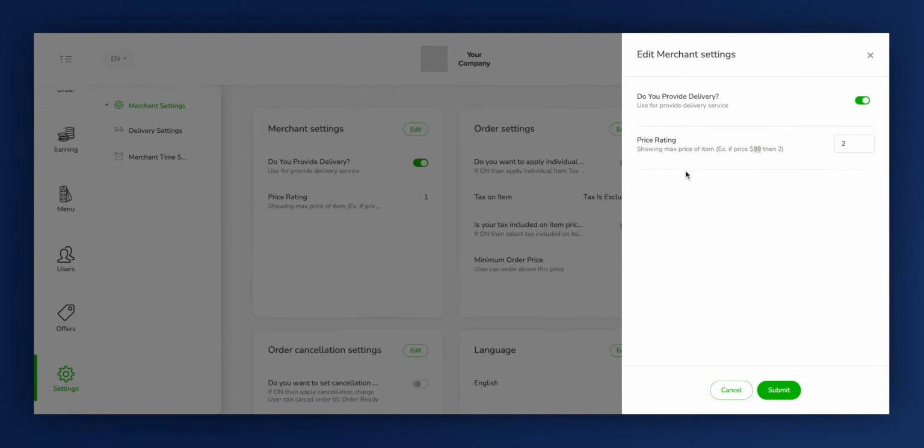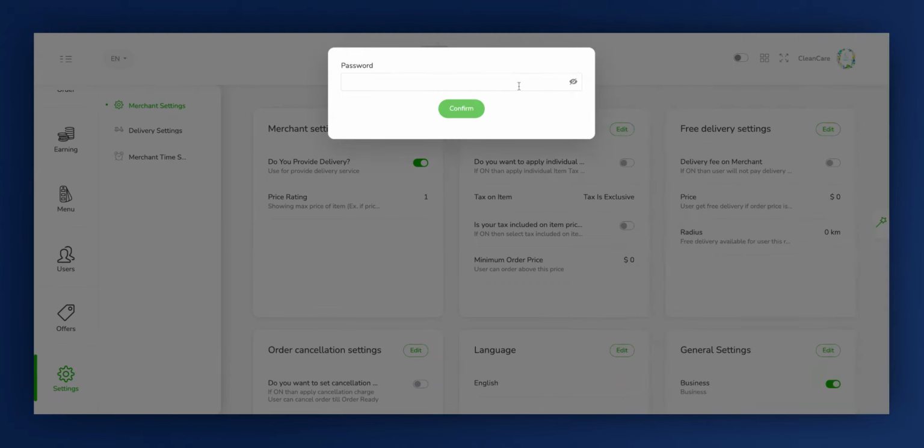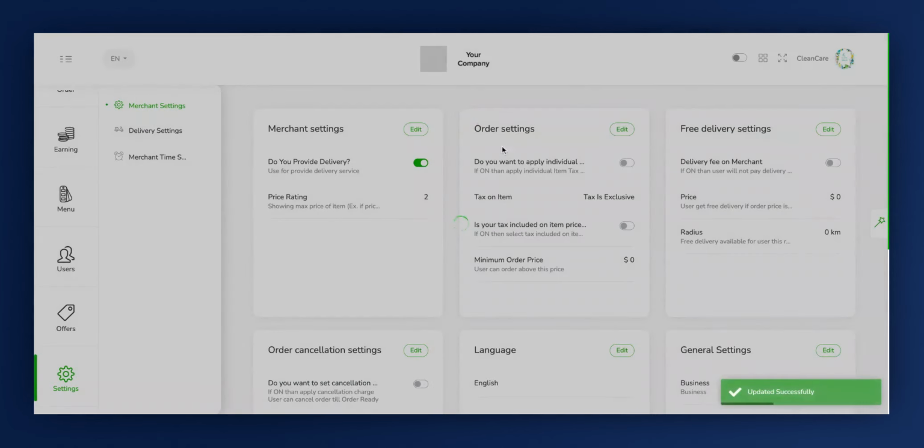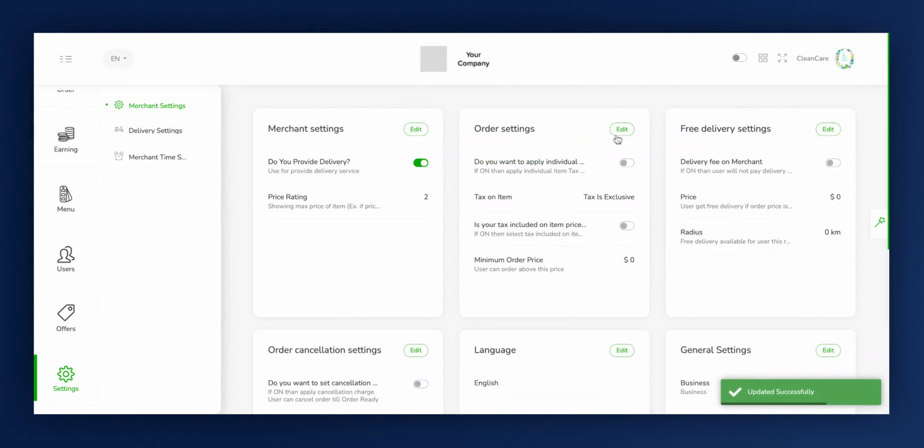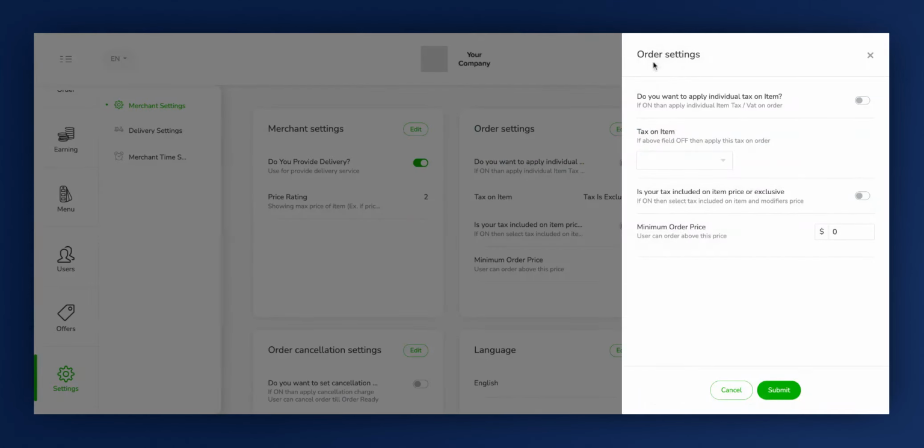Once all settings are selected, it's time to submit. Make sure to verify your data before clicking on Confirm. This will save your merchant settings and apply them to your service. Click on the Edit button, and then you can view our order settings.